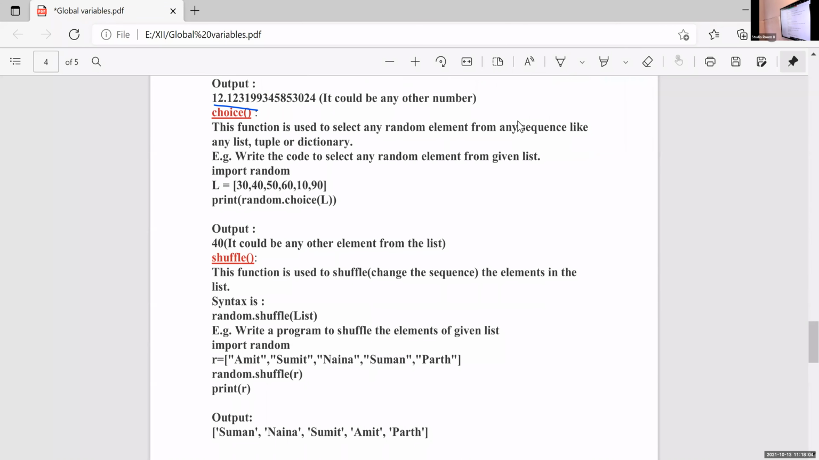The next is choice. Choice is used to select any random element from a list or a tuple or a dictionary. Choice is a built-in function to take a random value from a list. So here, from a list or from a tuple or from a dictionary.